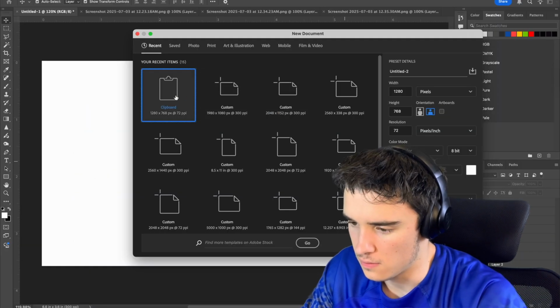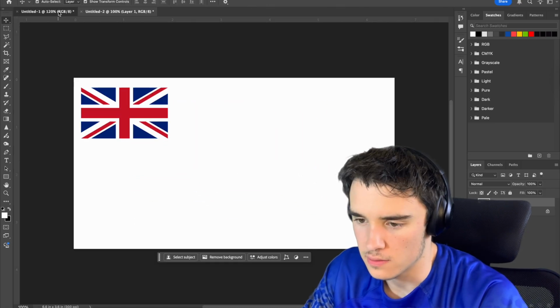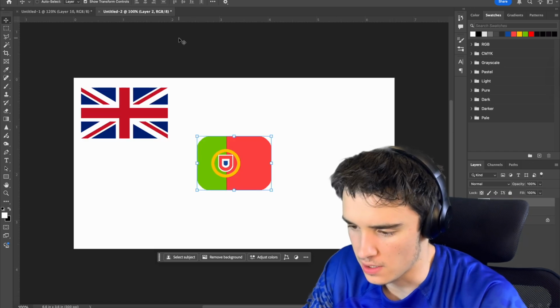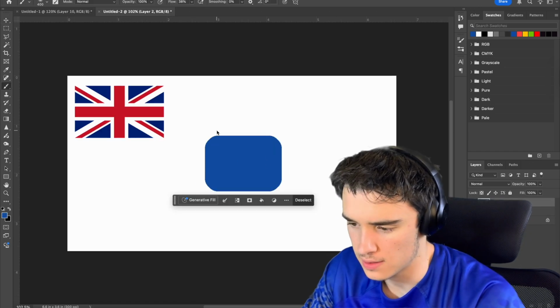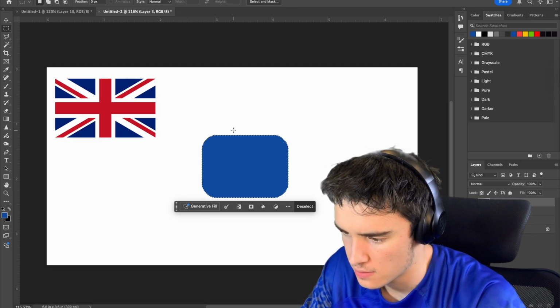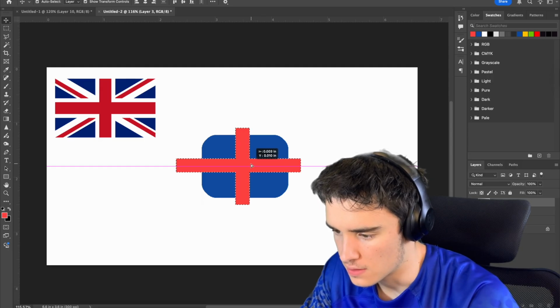Open up a new document here, paste our image reference, and we're going to copy our Portugal flag right over so we have the proper shape. Option delete, get our base color. Throw in that center cross. I think that's about good. Cool. Now we're gonna get this nice and centered.